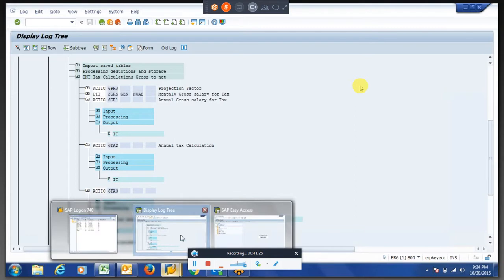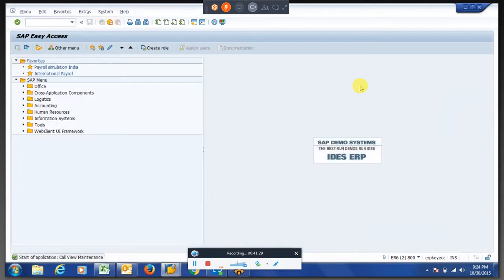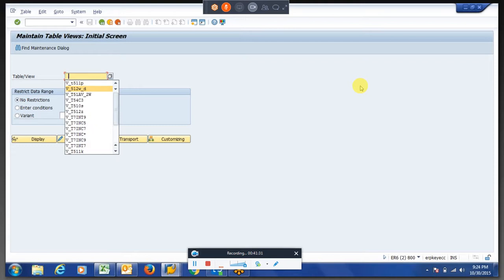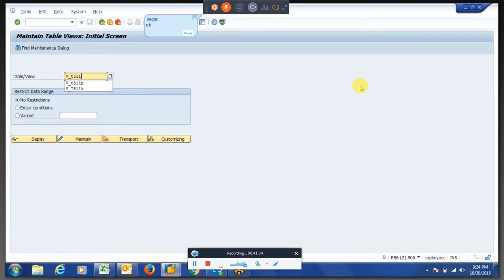Krishna, a small doubt. Once we are getting the projection factor as 10, but when we are dividing it with 11, what is it? There are two things. One is the projection factor, which is the months left in the financial year, right? And here we are dividing to calculate how many months are left including this month.